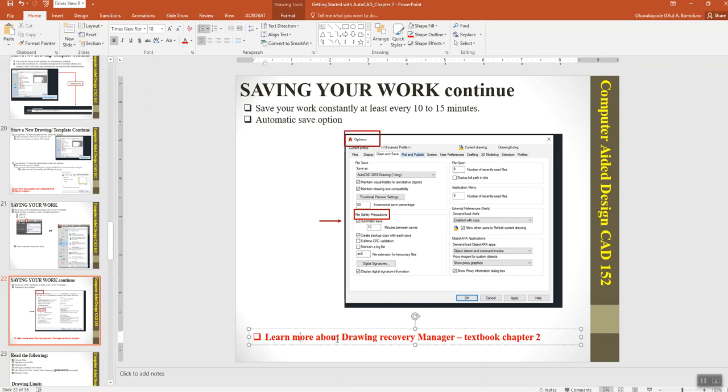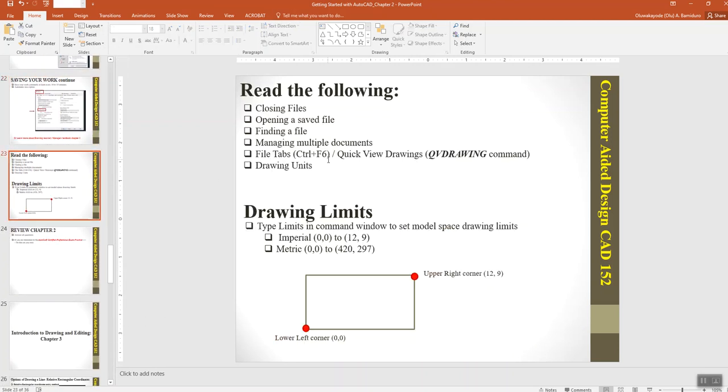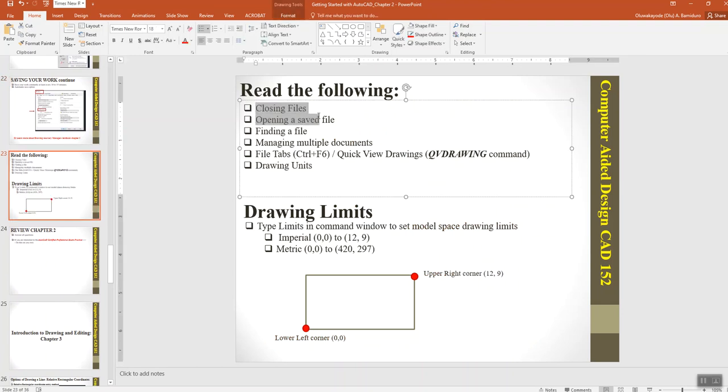Okay, so if you want to learn more about Drawing Recovery Manager, I suggest that you take a look at chapter 2. I would like for you just to read the following: how to close a file, how to open a save file, finding a file, how do you manage multiple documents, what does it mean to have multiple drawings open, right? And then you can click through them, which would be your Control F6. And your drawing units.